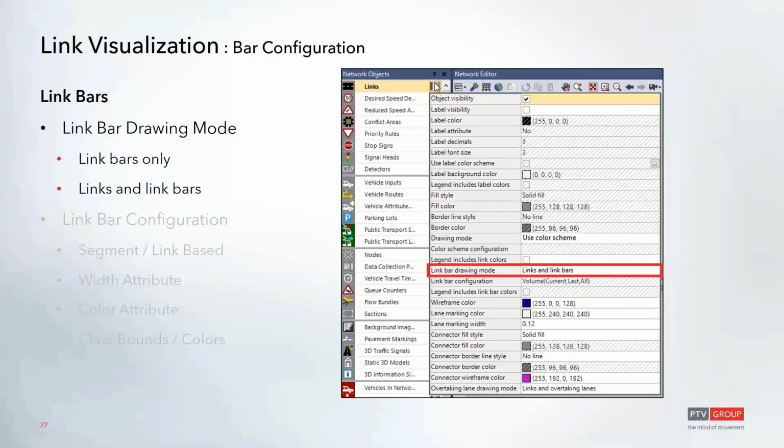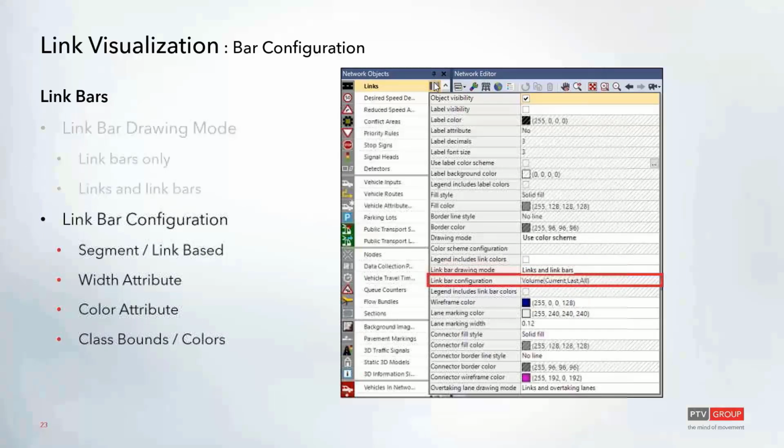All right, so next we're going to take a look at the configuration that's required to display any of the link bars. So the first item here again is going to be using that link bar drawing mode. And this will allow you to view either the link bars on their own, if you select link bars only, and that will actually make the links invisible, so you'll just see the bars. Or you can choose to view both the links and the link bars together. And once you have either of those options selected, you can then complete some additional setup within that link bar configuration option.